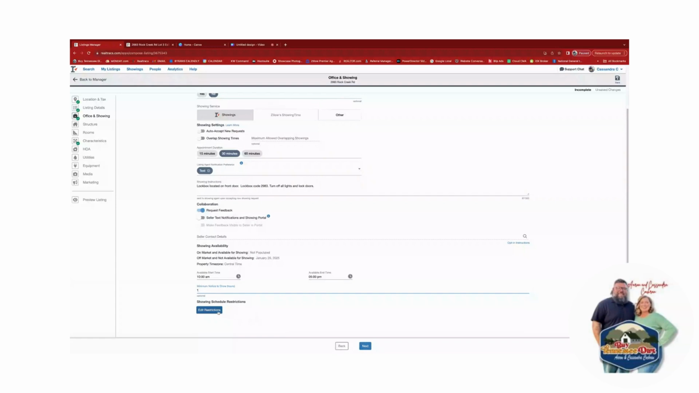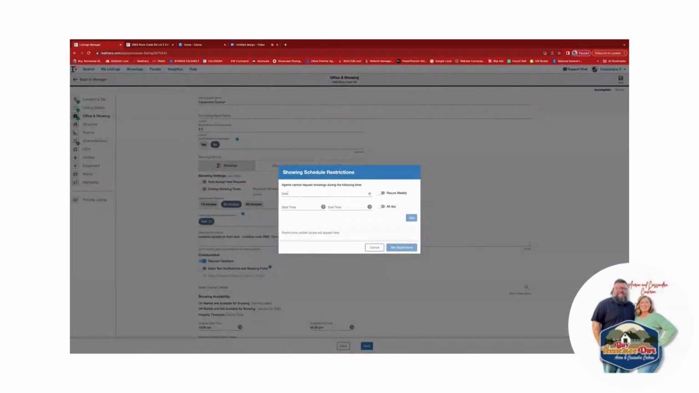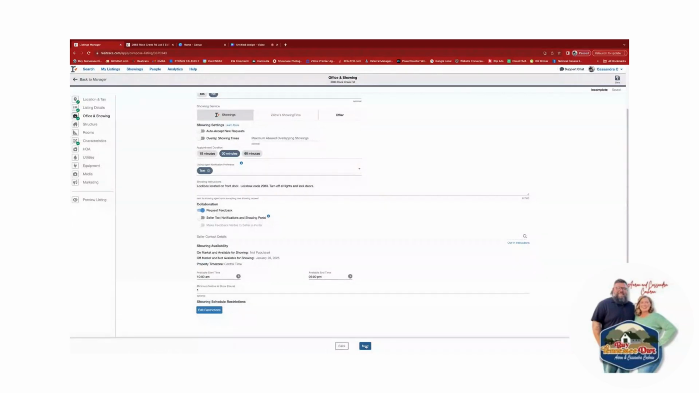Okay. And then if there's any restrictions in regards to showing, this is where you're going to put that in. Like I said earlier, if they work from home and they're only available from like 3 o'clock in the afternoon till 7 o'clock at night, this is where you're going to put that information. All right, let's go to next.